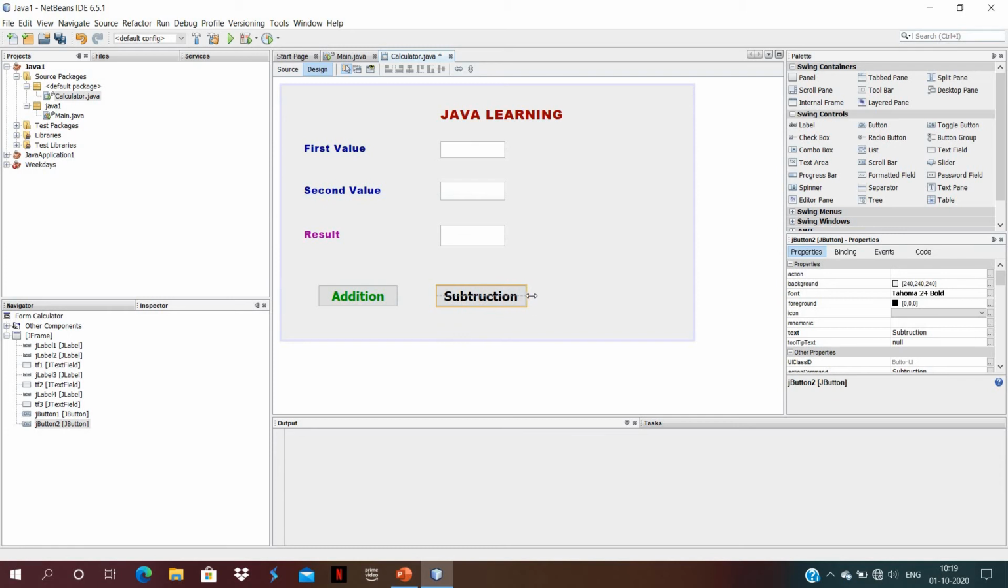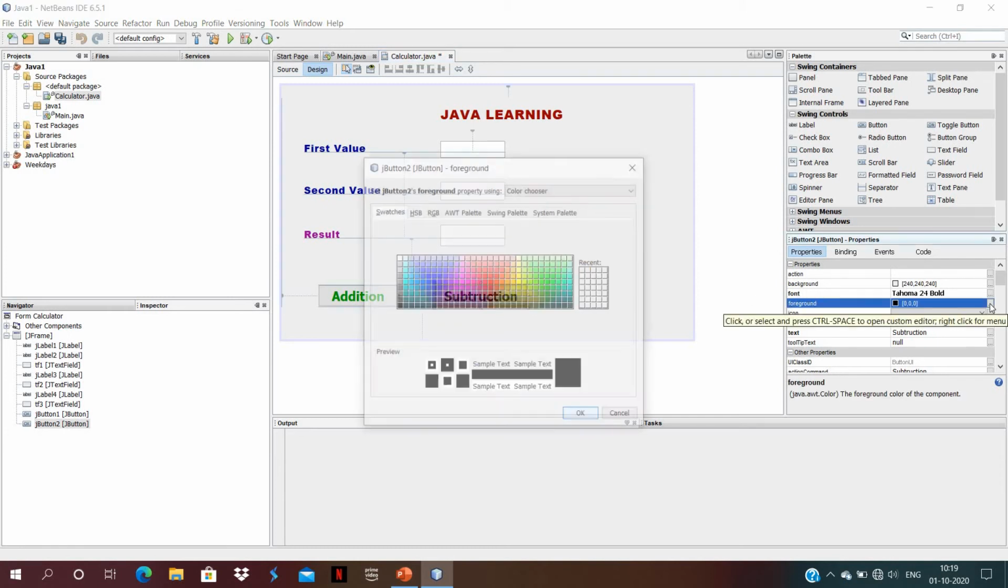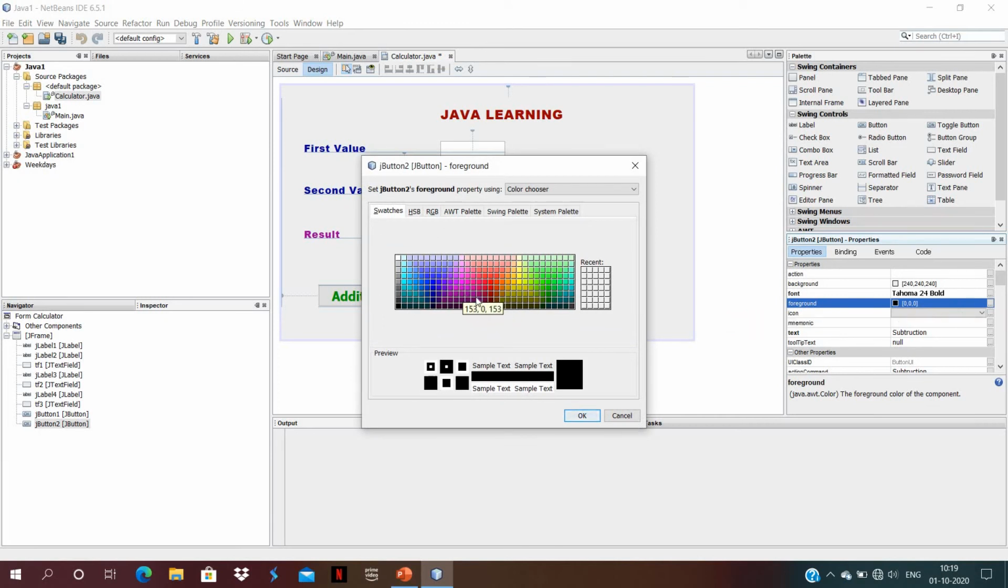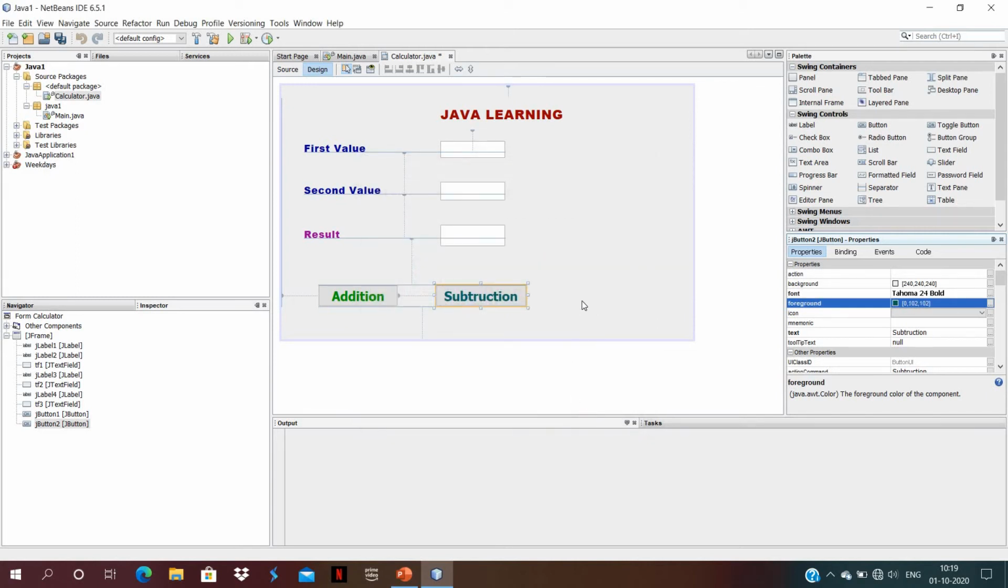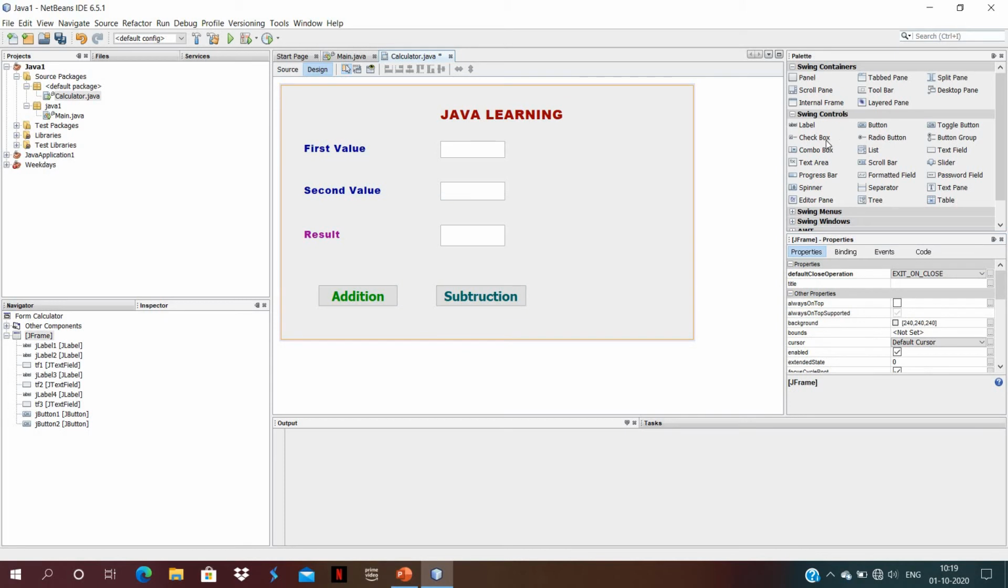Increase the size and then change the color of your text. You can choose the color according to your choice. Okay, now our two buttons are completed. Now we need a third button.